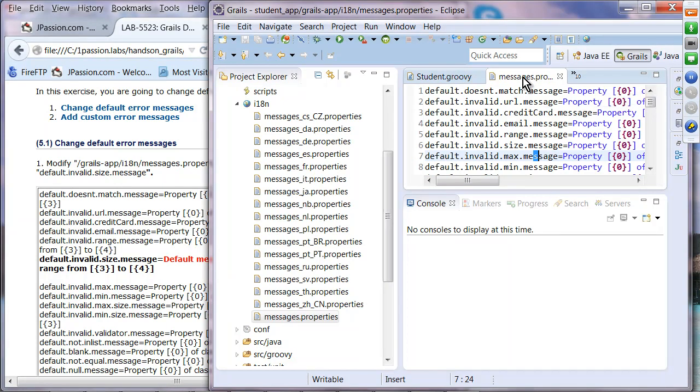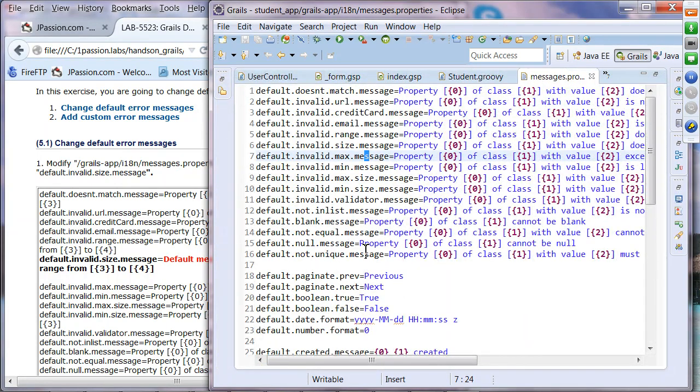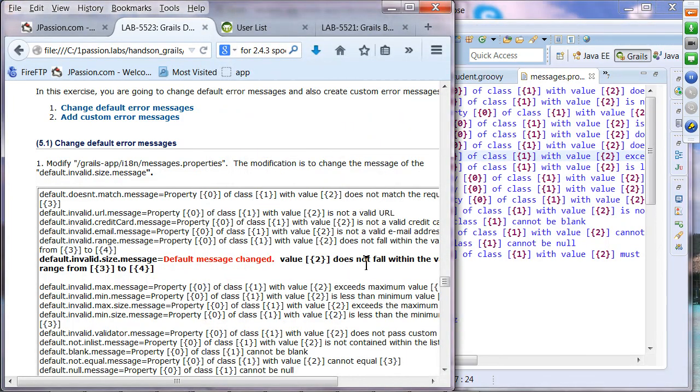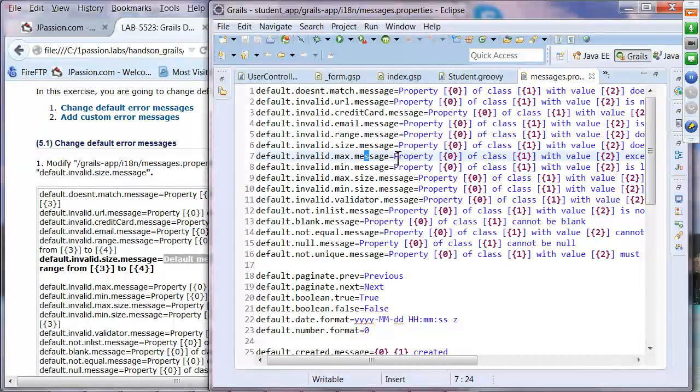Okay, so basically what we want to do is default invalid size mismatch here. So basically, value 2 does not fall within blah blah blah. So that's the message you typically see. So here we're gonna just add another custom message. We're just changing the custom message, default message changed. So invalid size mismatch, and just for the sake of it, I'm gonna say my name as well here, Sang Shin. Okay, and you save the change.